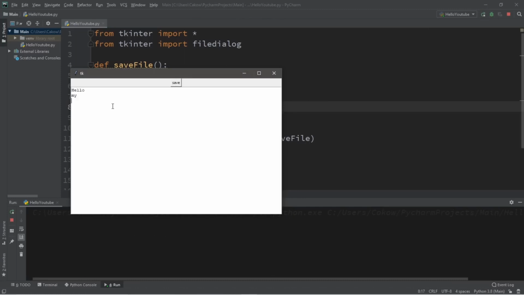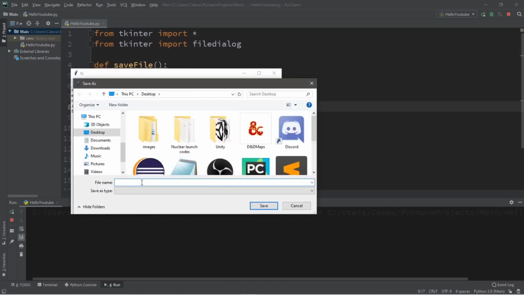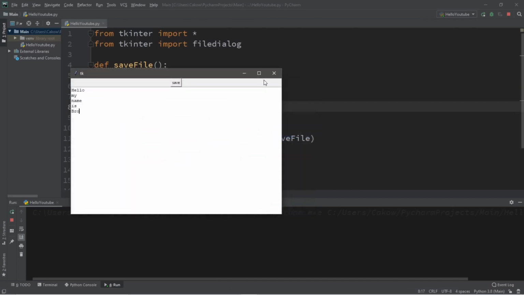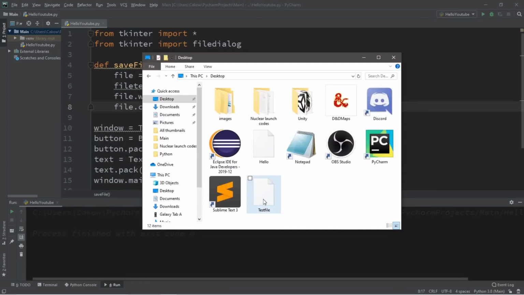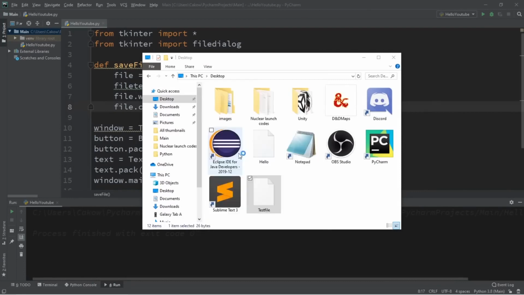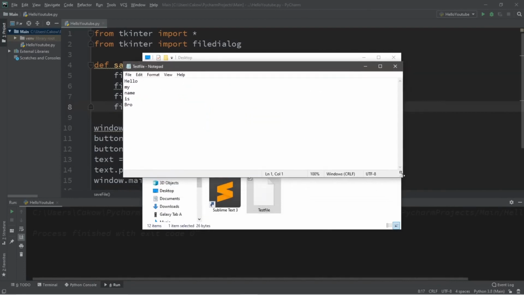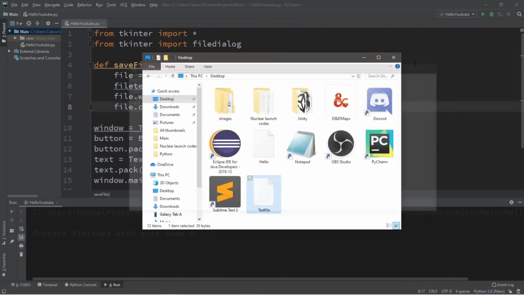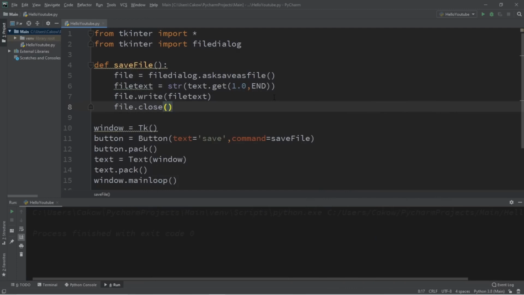Hello, my name is Bro. Let's save this. I'll call this hello and click save. And we still can't set the save as type, so we'll work on that next. Let's go to my desktop. Here's that test file that we created. I'm going to open this with Notepad, and it has all of the text that we added to that text area. Now let's list some available file extensions that we can have the user save this file as.